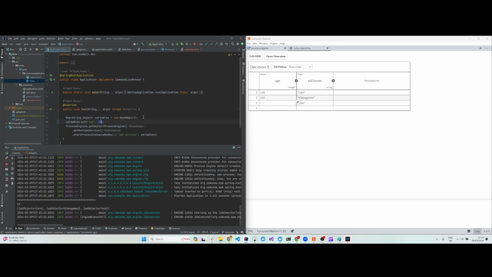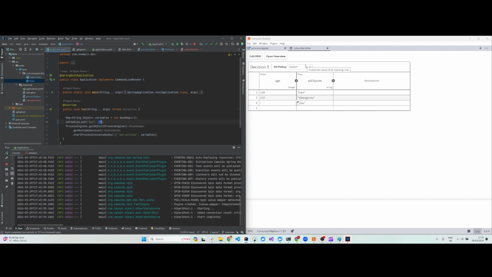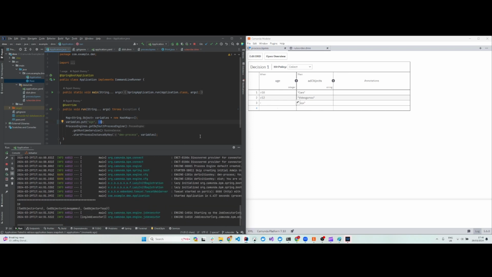Let's say now we want, if you say collect, it will be the same. The result will be the same, but it can be in any order. Maybe in this case it will print it in the same order that it's printed before. So it can be in any order. So that's collect. So only rule order and collect are the only two hit policies which can give you multiple results. But for unique, first, and any, then you can only have one matching rule.